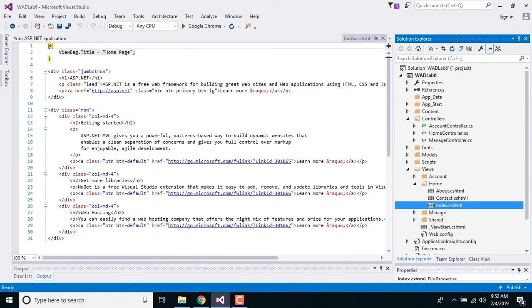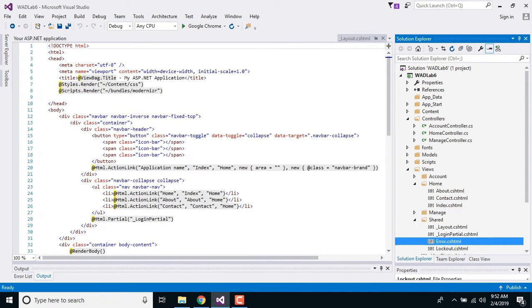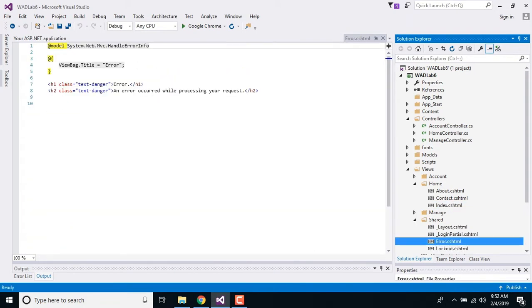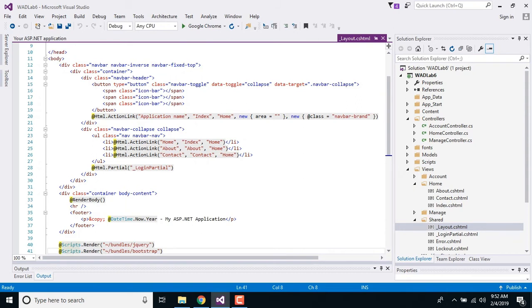Here is a shared folder, and these layouts are shared in our project. This is the shared layout view of my project, which is associated with all the other views in my application. And this is a RenderBody function. Let's see what this RenderBody function actually does in our layout view.